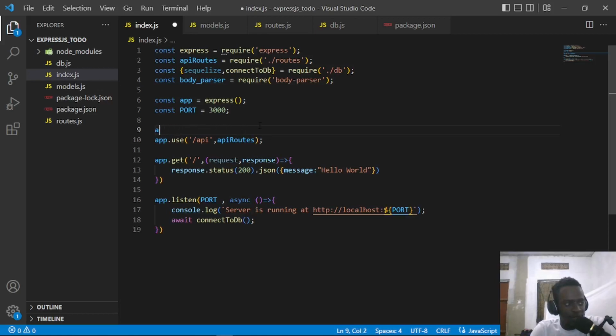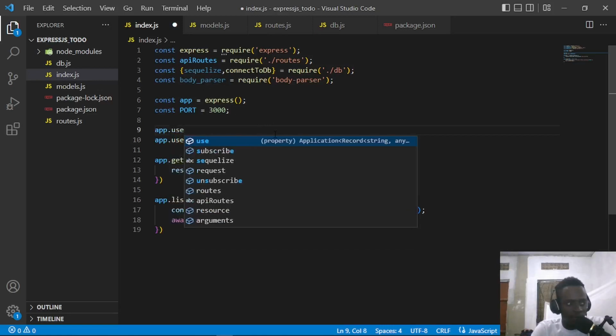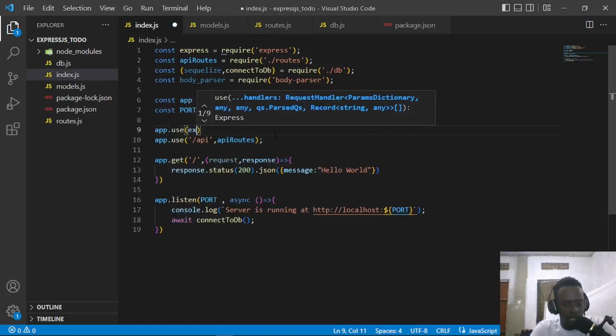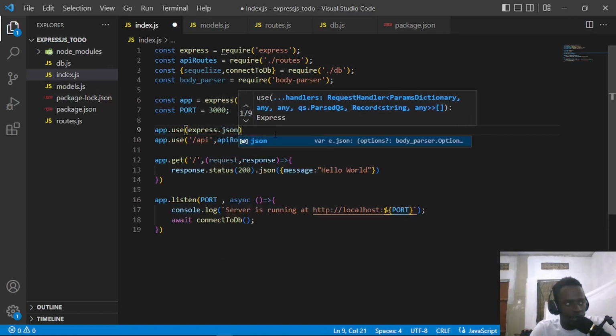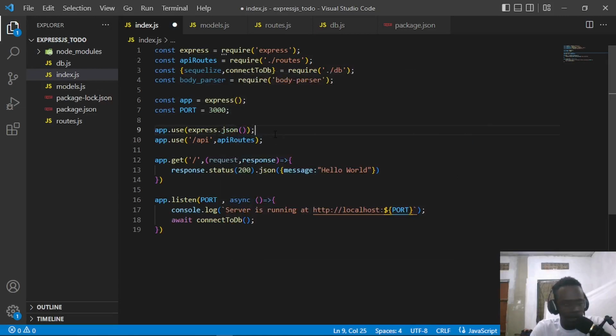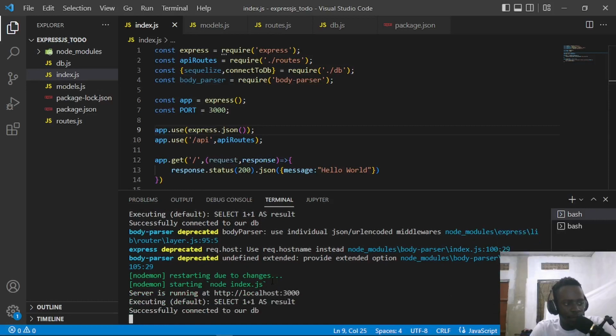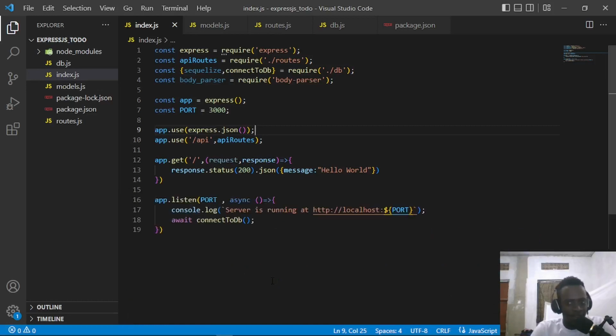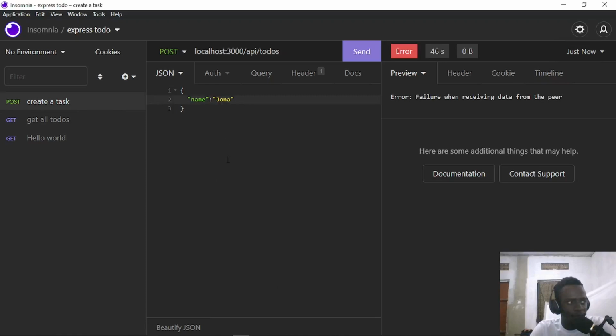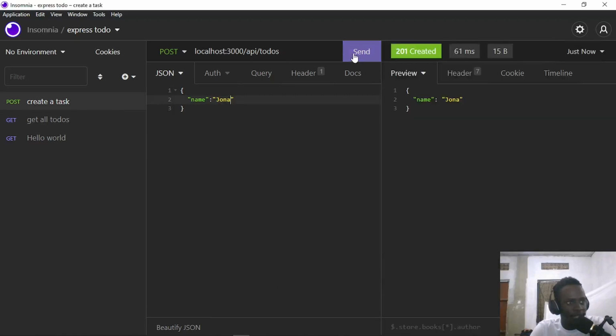So let's try to remove this, and then what we can do is to use the JSON middleware that's provided with Express. So the way I'm going to do that is by saying app.use, and here we shall just say express.json, and I think this will be helping us. So when I save, our server is going to restart. Now let us go ahead and try to make the request once again. So I'm just going to send, and now we see that our body has been returned.